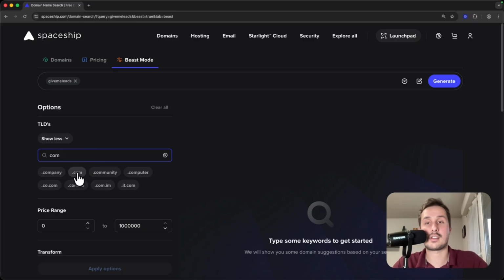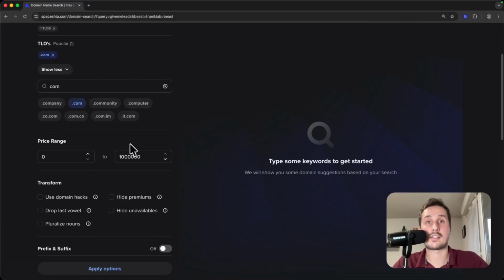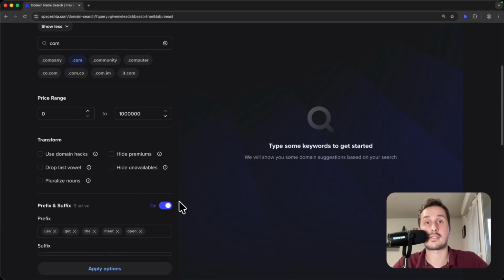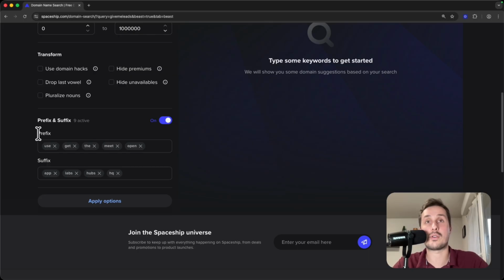So this one, .com. Then I scroll, and here I click on prefix and suffix. So I toggle this button, and here we say that we want to use the prefix use, get, the. So I don't want this one. Meet, I don't want this. And I will add try, like this. And suffix, I will just keep HQ.